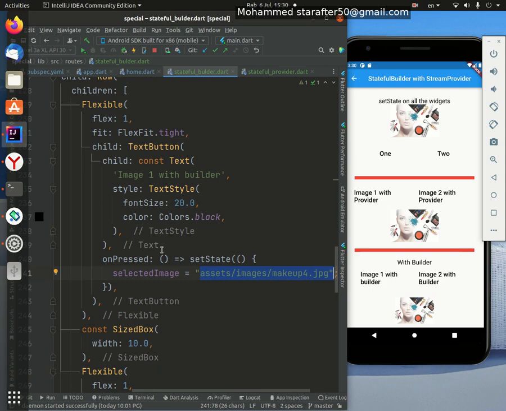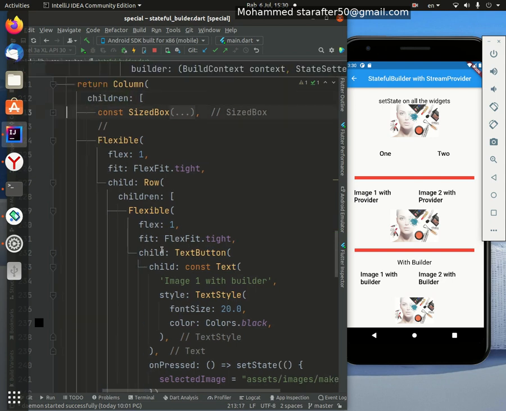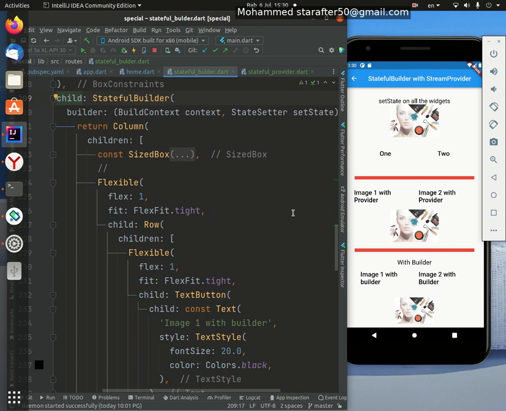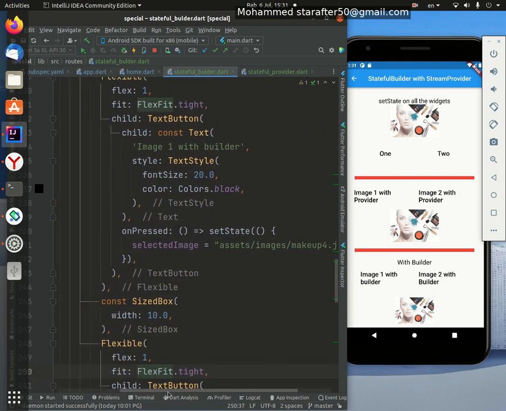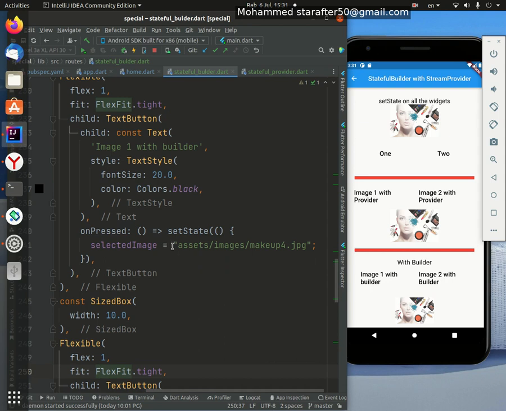We are also using set state, but with one main difference, which is that the entire widget, the entire container, is under the StatefulBuilder. That's the main difference between this container and this container. In this container, we just used the entire container under setState, but with this one, we have put the entire child under StatefulBuilder, and that's the main difference, because this StatefulBuilder will know that I want to change this image, replace it only for this widget, I don't want to change this widget as well, although I'm using setState.